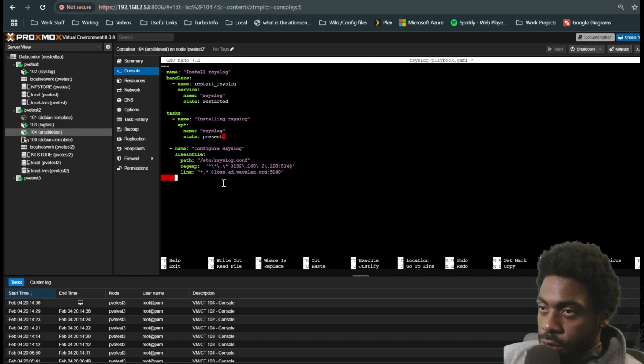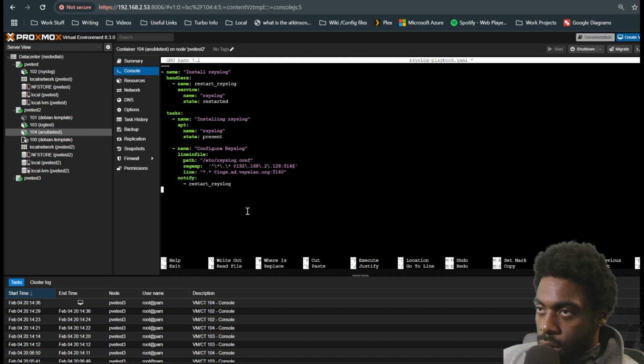And then the last thing we want to do is notify. And what we want to do is call that handler we created earlier. And the handler we want to call is restart rsyslog. So let's clear this up. Let's make sure this is sane. We got a tags section. Let's make sure everything's where it should be. Notice I was off by 1 there, so now everything has to be moved by 1. And there we go.